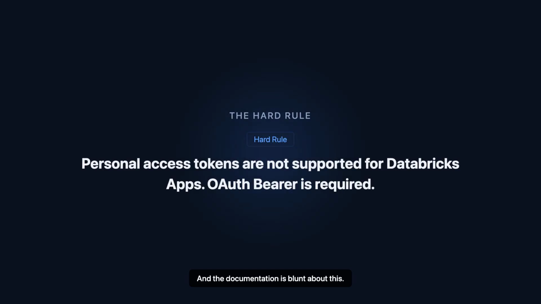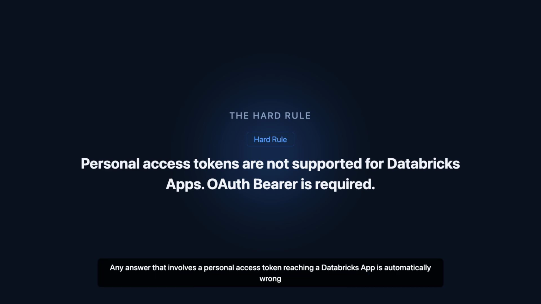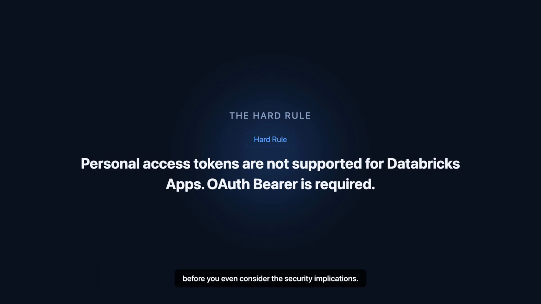And the documentation is blunt about this. Personal access tokens are not supported for Databricks apps. It's not a recommendation. It's not a best practice, it's a hard rule. Invocations require an OAuth bearer token. Any answer that involves a personal access token reaching a Databricks app is automatically wrong before you even consider the security implications.